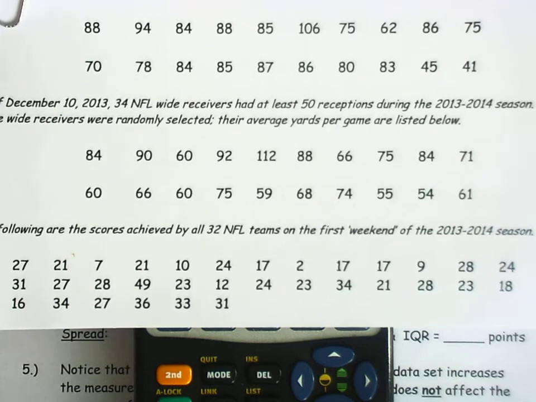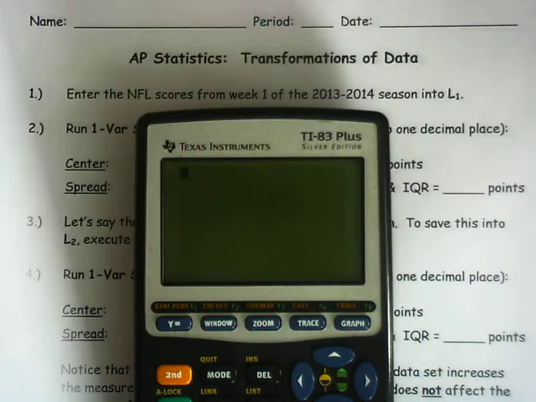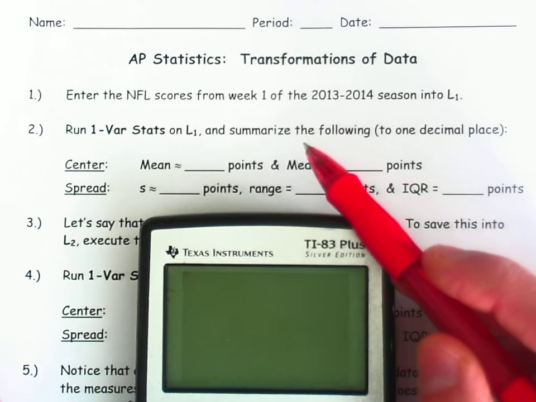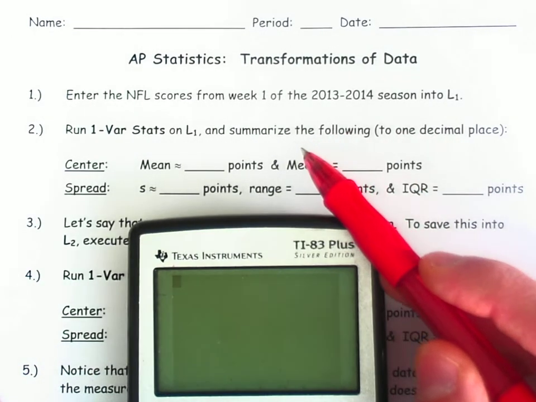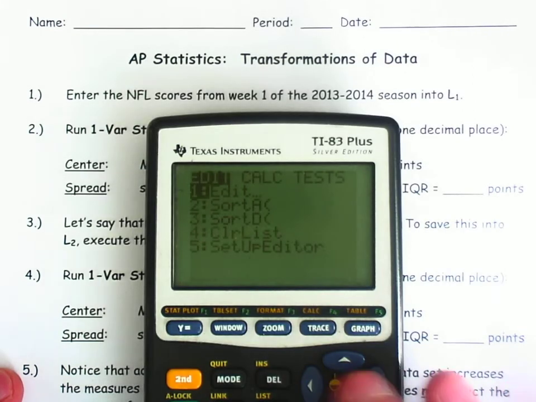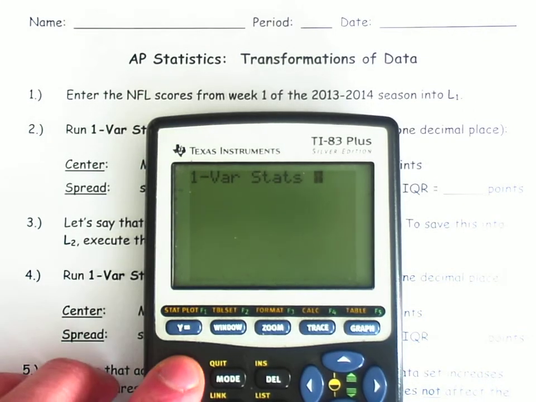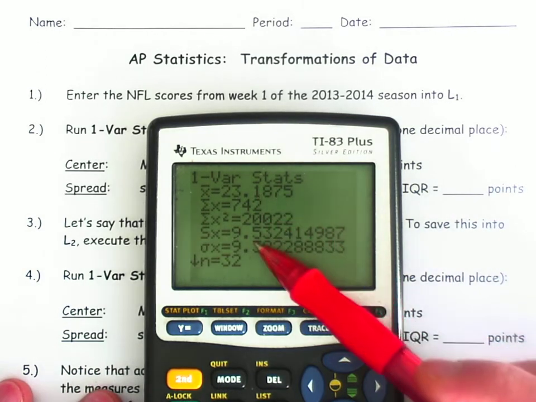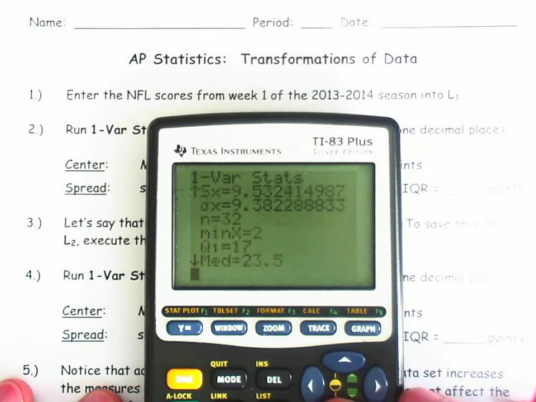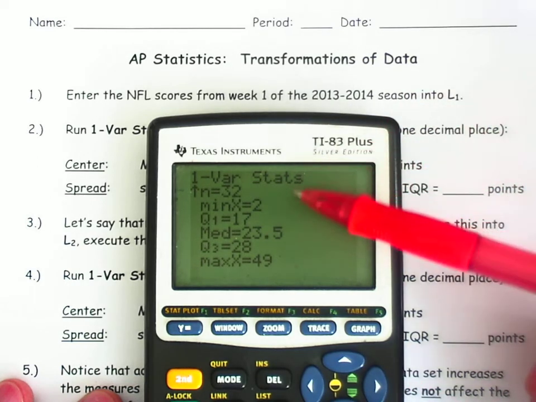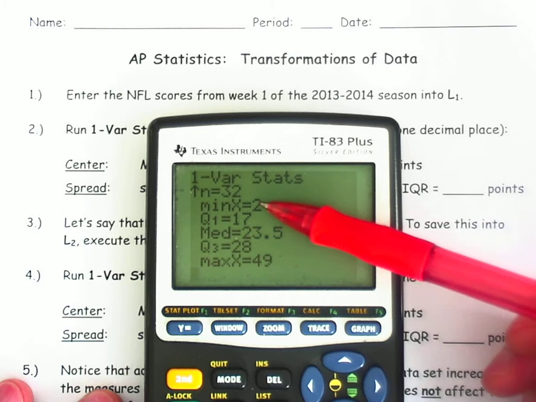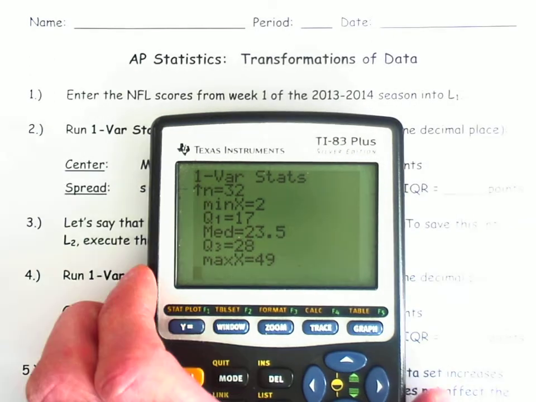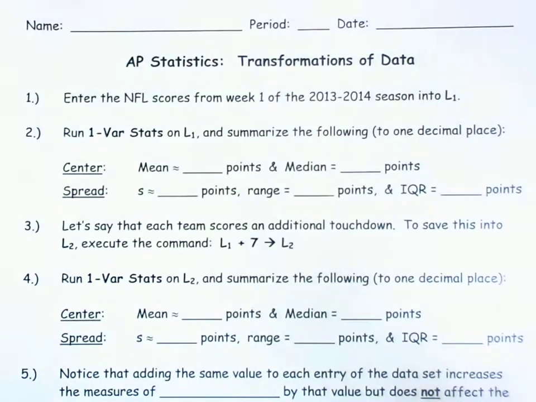Very good. So I already have these preloaded into list 1. So if you're following along with the handout that I created, you want to run the one variable stats on list 1, and we're going to summarize our measures of center and spread. So stat calculate one variable statistics for list 1. So there's the mean and there's the standard deviation. We've seen these before. And if you scroll down, you can see the 5-number summary. So the 49 minus the 2 will give us the range, and the 28 minus the 17 will give us the IQR. So we'll take a second and fill those in.